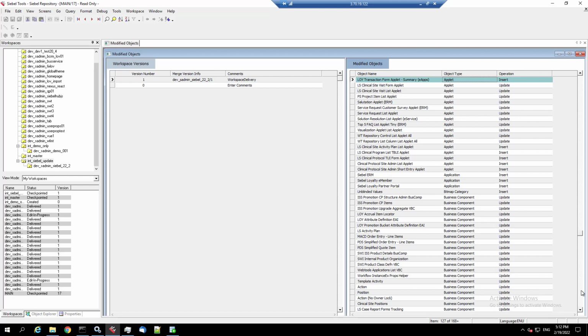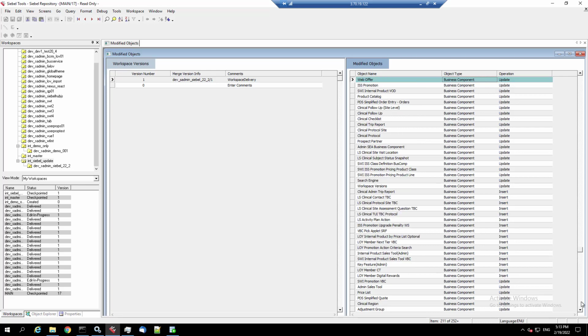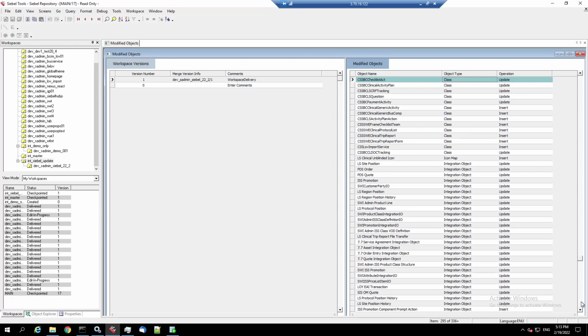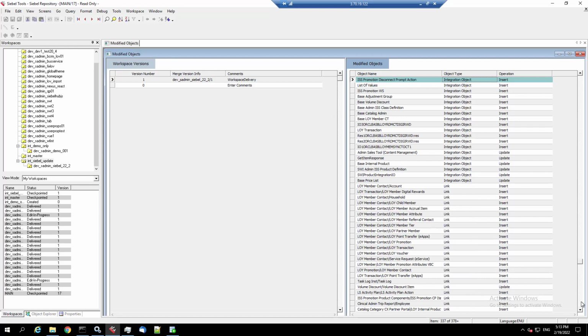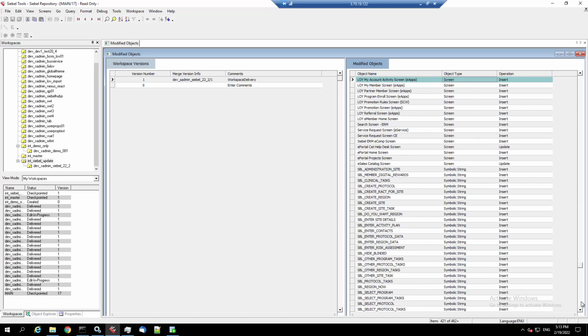So there are lots of applets, business component changes, updates, inserts. Insert could mean it's just been activated. So it was inactive, dormant, and now it's active. But that is a lot. There are hundreds of object definitions, including parts of bigger packages like the crowd twist integration. There are integration objects, workflows, business services, symbolic strings.